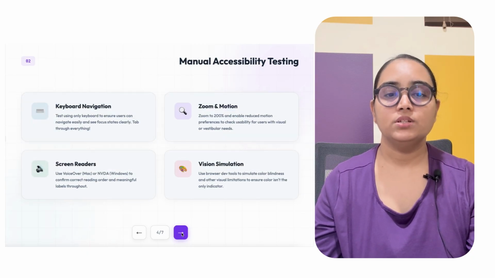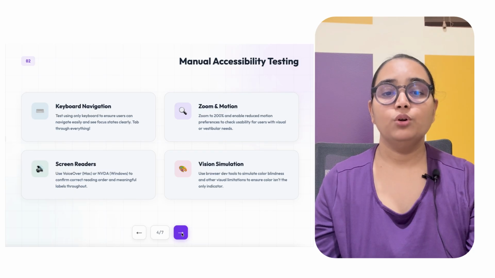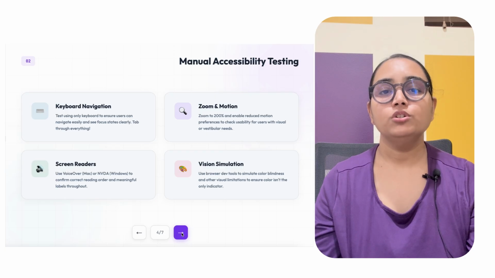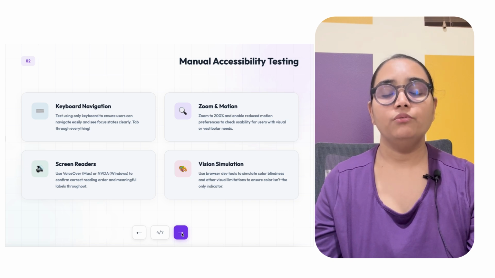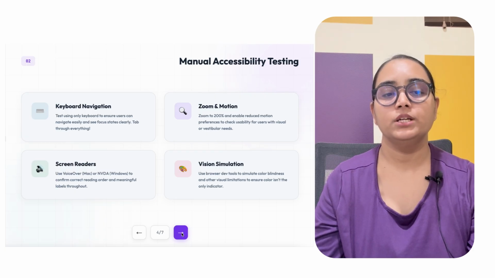Manual accessibility testing in code. Automated tools help, but manual testing is essential. Test using only a keyboard to make sure users can navigate easily and see focus clearly. Zoom the page to 200% and enable reduced motion to check usability. Use screen readers like VoiceOver on Mac or NVDA on Windows to confirm correct reading order and meaningful labels. Use browser tools to simulate color blindness or other visual limitations.